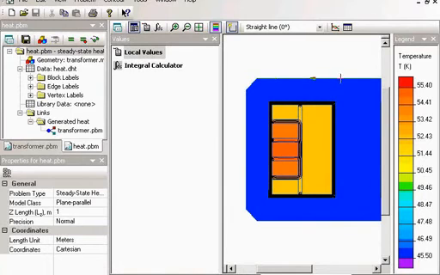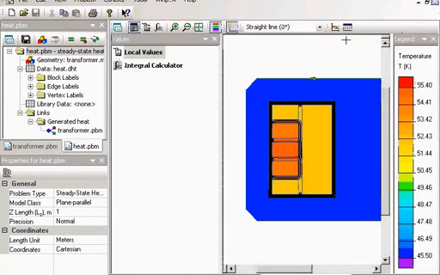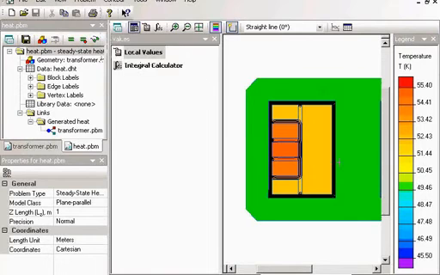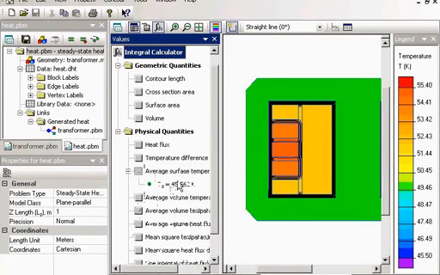For example, I select the transformer surface. And this is the temperature distribution along the transformer surface. And the same I can view in the table. And I can calculate integral values. For example, I select now the transformer core. And the average temperature of my core.